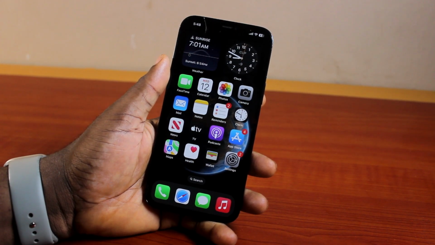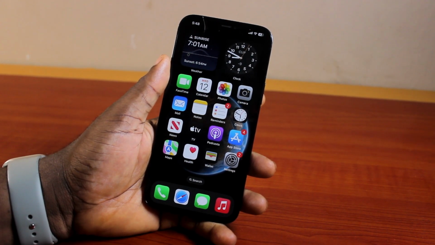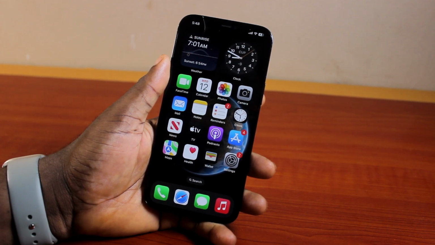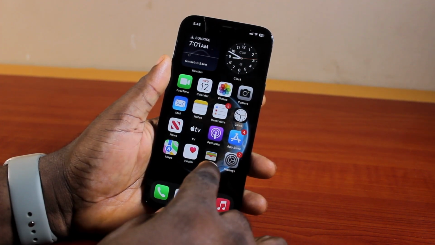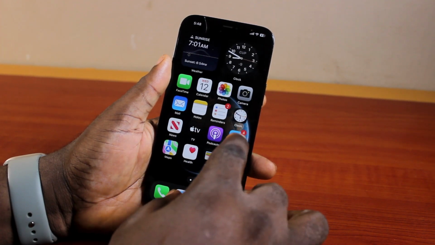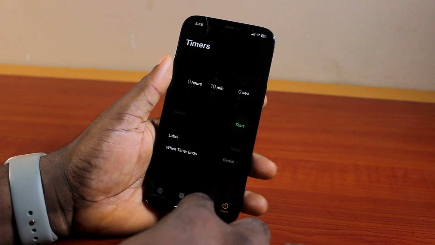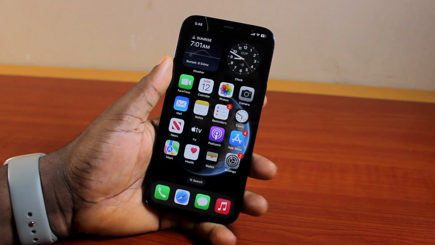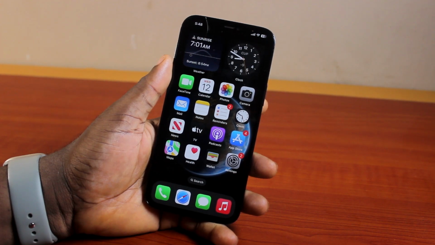Here, I'll detail how to set Crescendo Mode Alarm on iPhone. So if you want to set Crescendo Mode on your iPhone alarm so that the alarm sound or ringtone will increase gradually, then this video is going to walk you through the steps you need to take to set up or turn on Crescendo Mode Alarm on your iPhone.